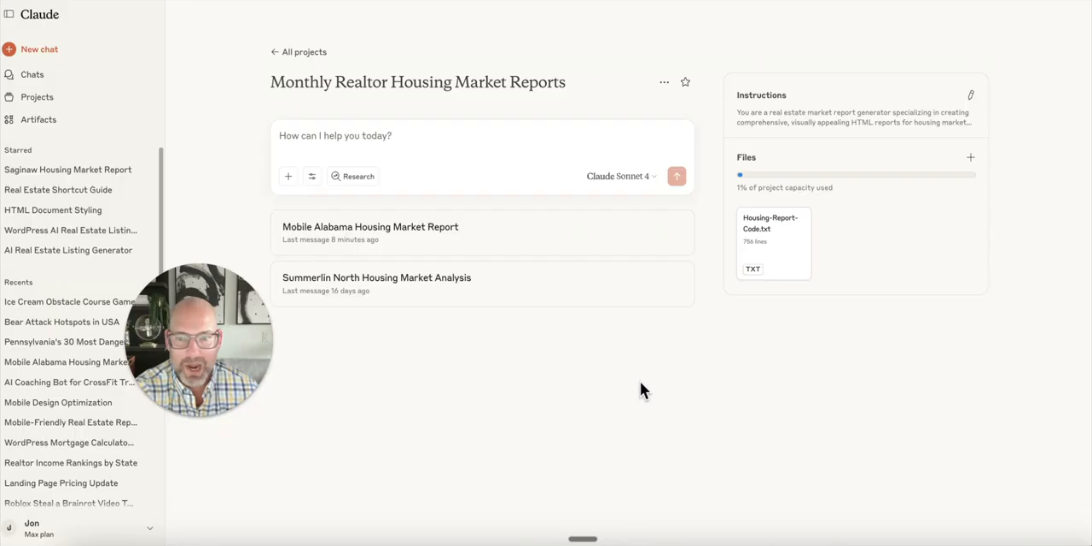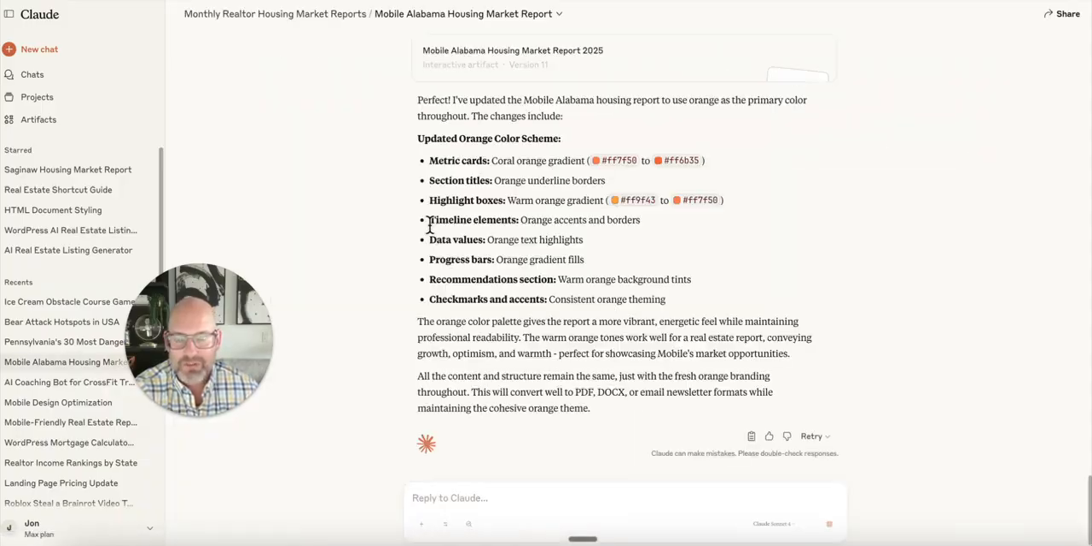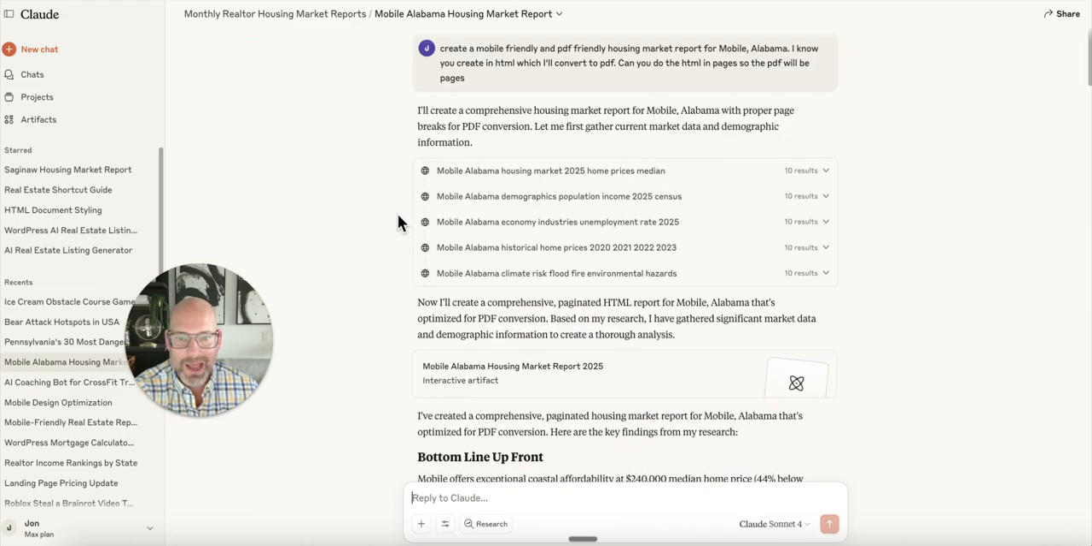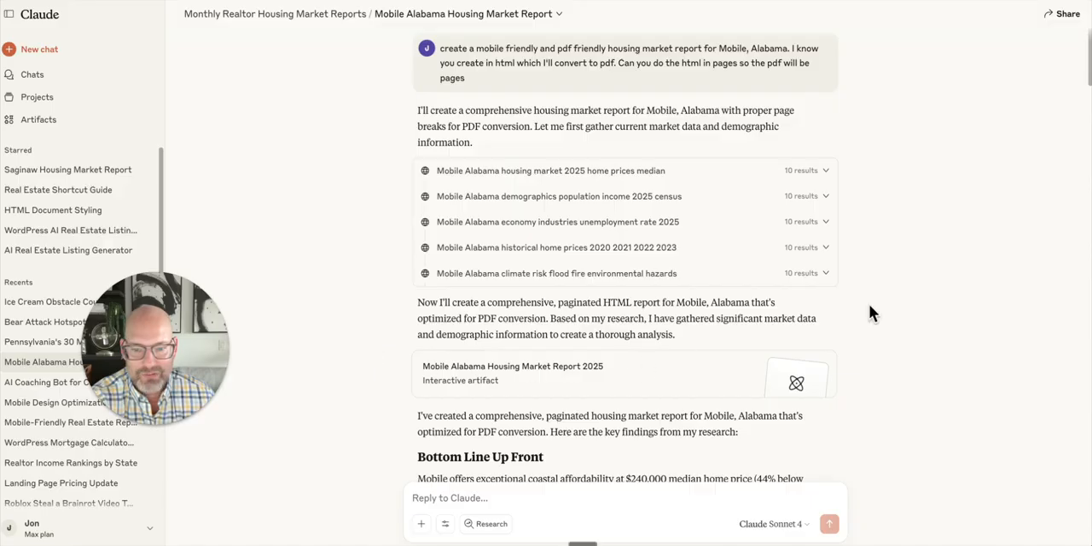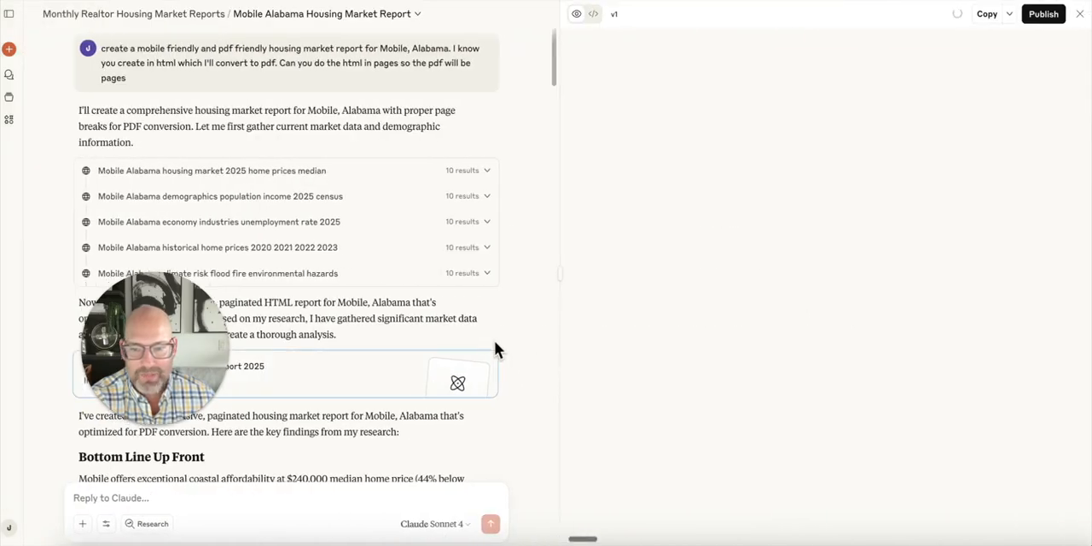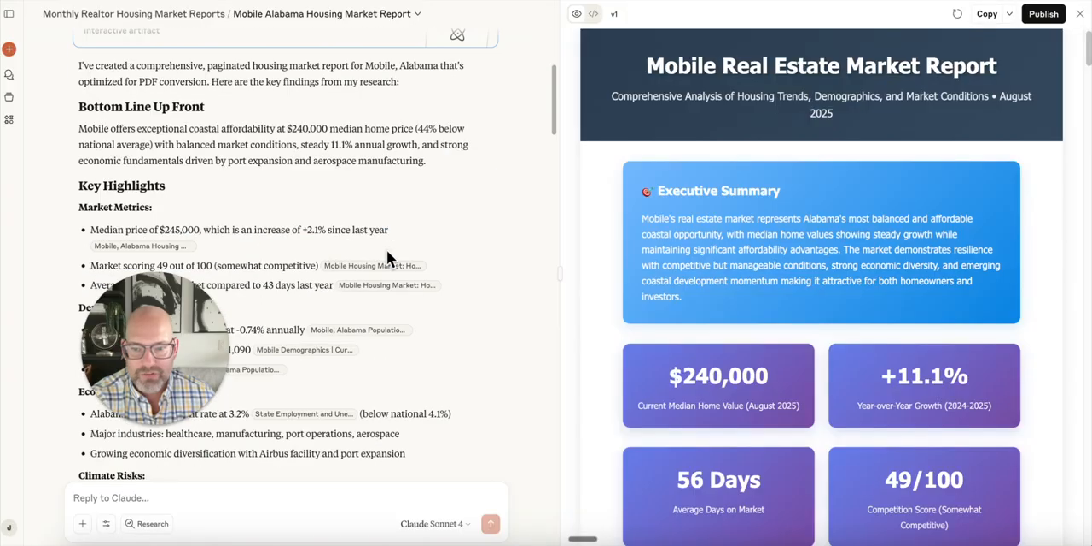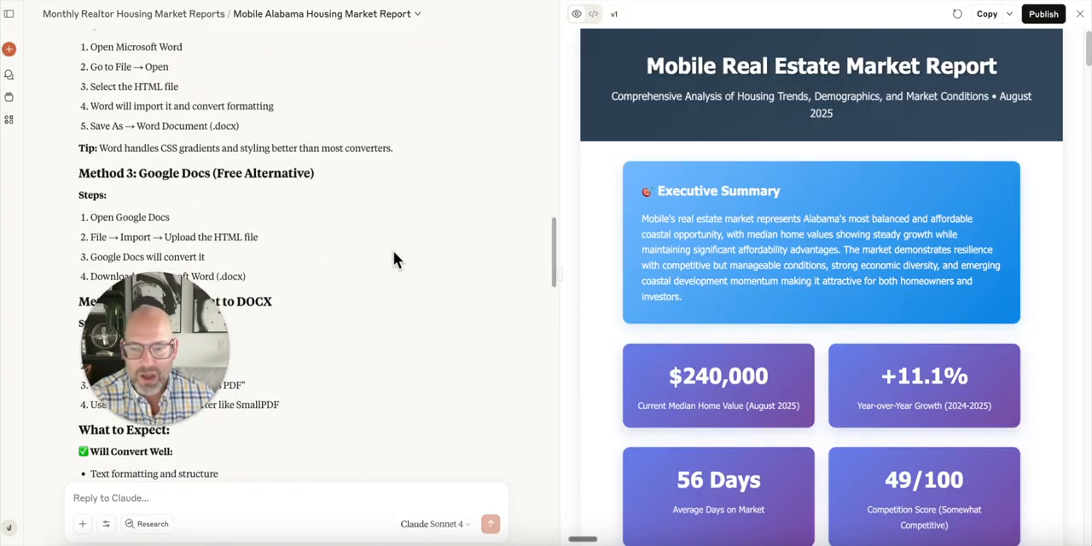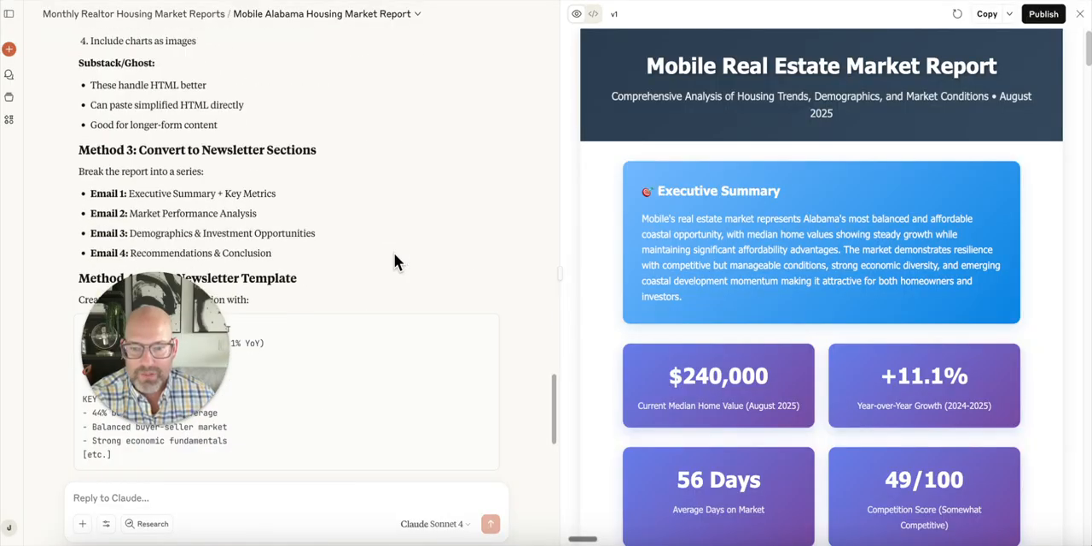It's just so great. All right, so we got these market reports. We go here. This is the sample Mobile, Alabama that I did. And we come down here. It takes a little bit to learn where you're going to be able to access the report, but you got to look for these boxes. Then boom, we got a box right here. There's the original.